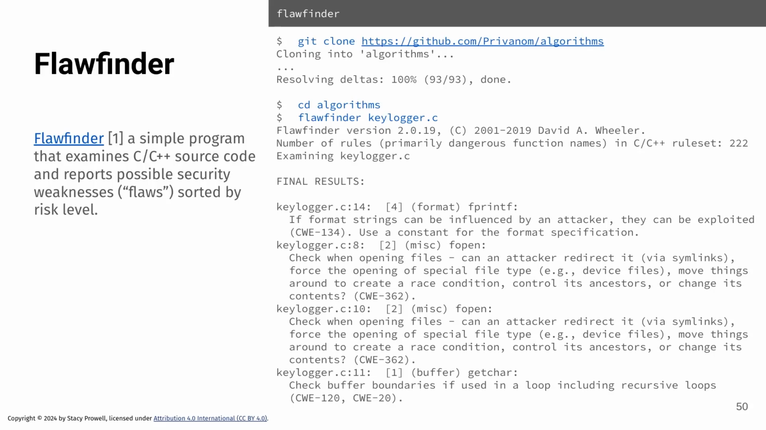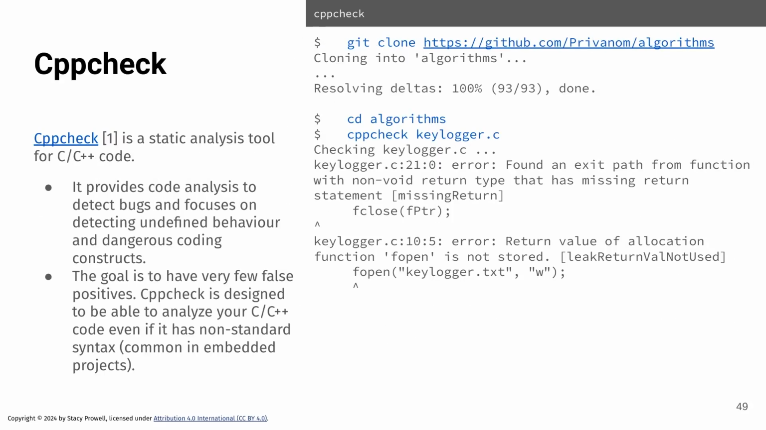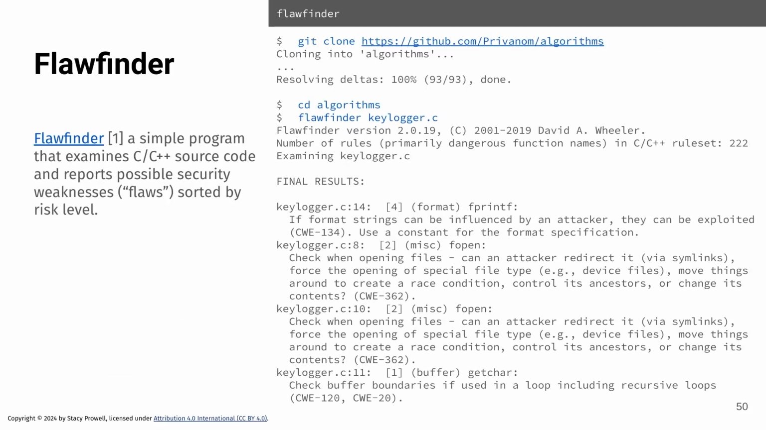Good to know that. And then at line 11, getchar: check buffer boundaries if used in a loop, including recursive loops. So it didn't find anything where we're checking the buffer boundary, and it's like, hey, you might exceed a buffer here. You should check the length of the buffer. Okay, all this is good stuff. Notice it's completely different from what we got back from Cppcheck. We got back a couple of things there. With Flawfinder, we got back a different set of things.